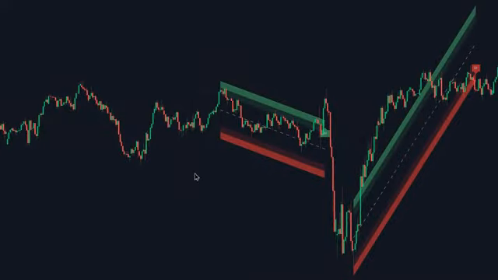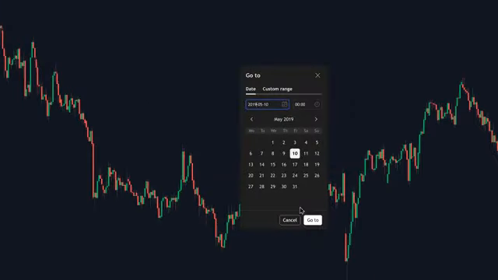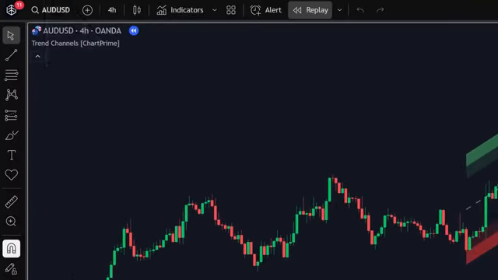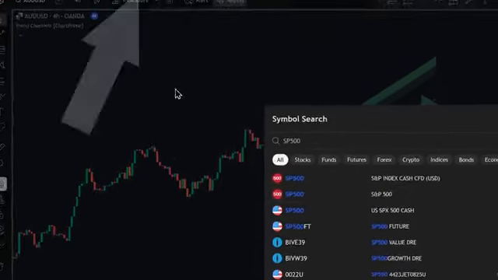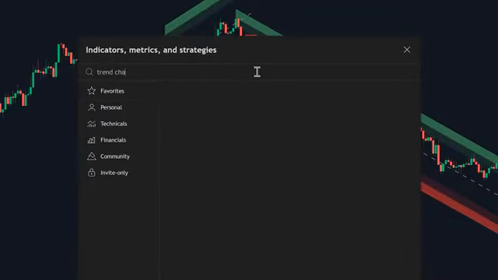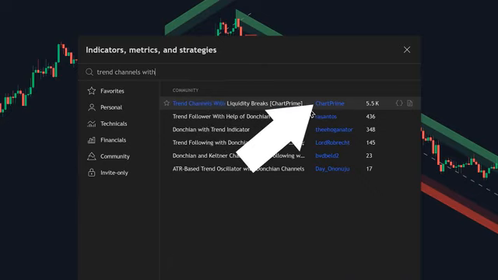Now, to get started with this indicator, you first of all want to go to TradingView, the trading platform that I'm going to be using. If you need to sign up, there's a link in the video description for you to do that. Next, you want to load up any chart you like, say for example, the S&P 500 on the 1-hour time frame, and then you click on Indicator, then type in Trend Channels with Liquidity Breaks. It's going to be this one by ChartPrime.